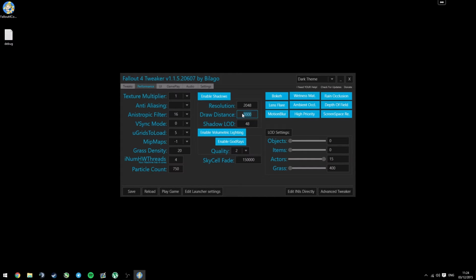a lot of buildings will hurt your performance. I would say if you're struggling, put it to 2000. I mean, if you're on lower end hardware, don't put it too low. I would say 1500. That's just my opinion. You can play with it as you want. Shadow LOD, I've never really used.